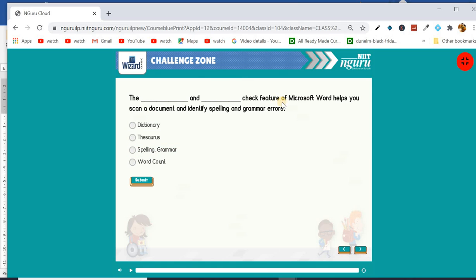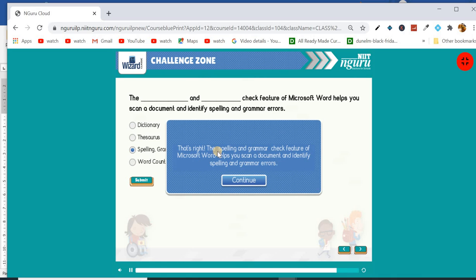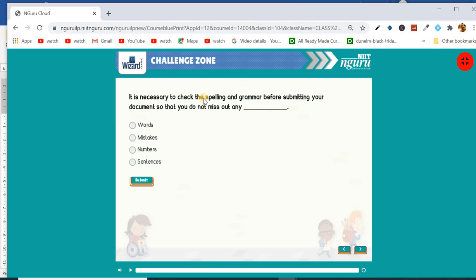The dash and dash check the feature of MS Word to help you scan a document and identify the spelling and grammar. So which feature? Spelling and grammar feature. Check its spelling and grammar. So that's right. The spelling and grammar check feature of Microsoft Word helps us to scan a document and identify spelling and grammar errors. Okay. Now it is necessary to check the spelling and grammar before submitting your document so that you do not miss out any.